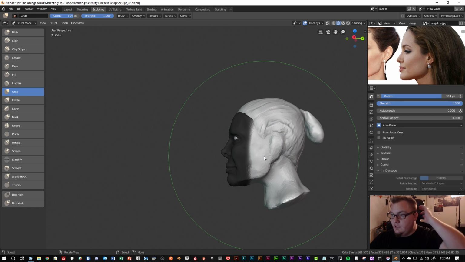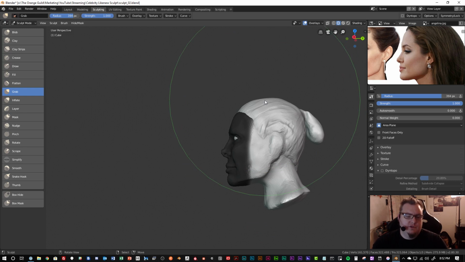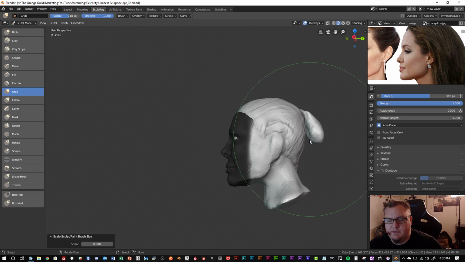Jason says, are you going to retopologize after sculpting? You know, I might if we end up trying to rig this. Maybe if I need to texture it. But this may end up just being a study, so not sure yet.